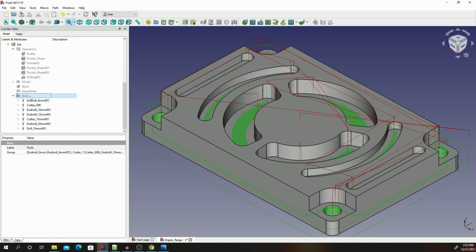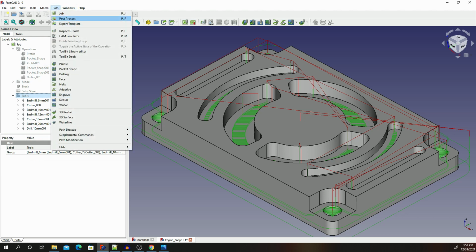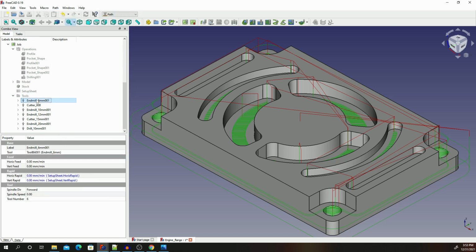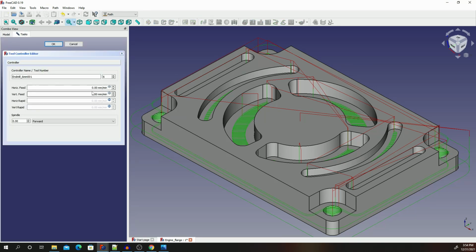So you may also have some questions regarding your tools, like the feed rates. So you can always come to Path, go to tool. Actually, you can always click on the tool itself. Maybe I would just make that simple. You click on the tool itself. You can specify the horizontal feed, the vertical feed, and then the spindle speed.